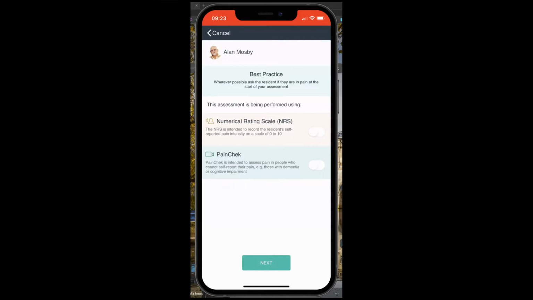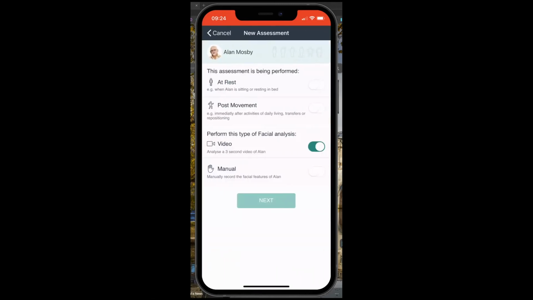So to start us off today, we're going to go ahead and look at that Painkchek pain assessment. So I've just selected that there, and you can see the system has confirmed for me down the bottom. You've selected Painkchek because Alan was unable to reliably report their pain. So I'm going to press next. And we've got a couple of questions to get us started. The first question here is about the resident's activity status. So are they at rest or have they just been moving around?